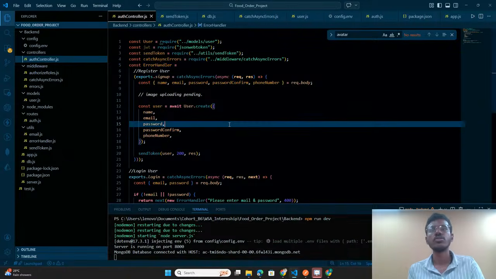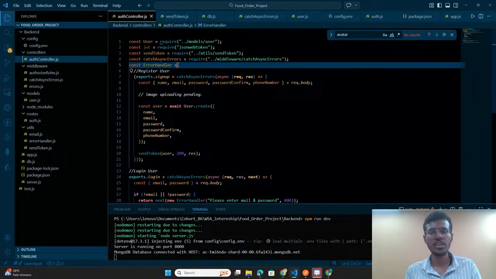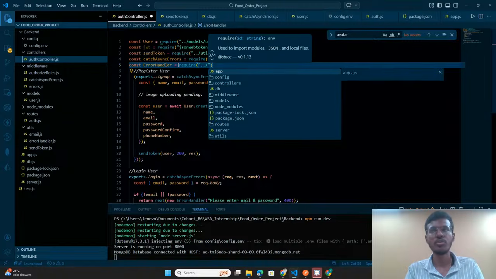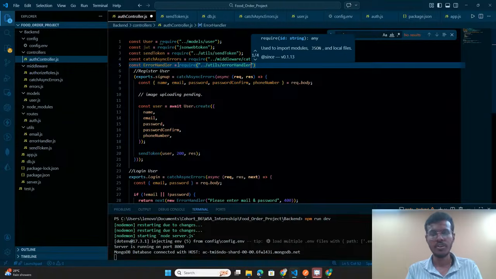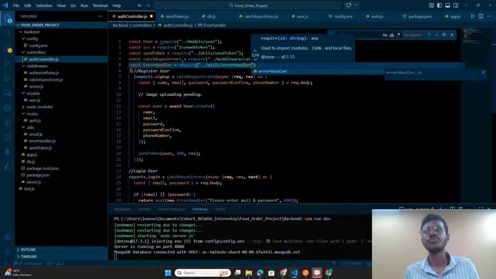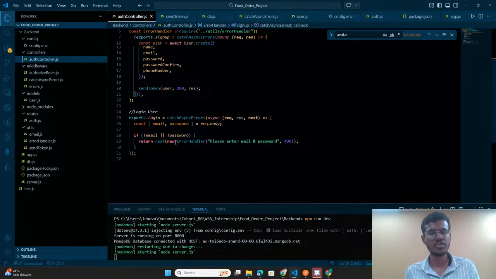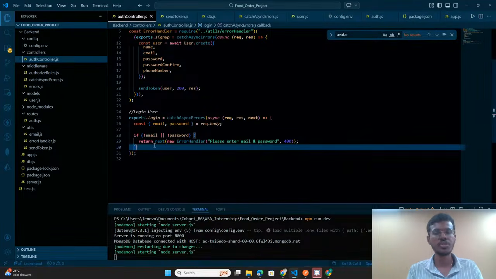Fine. So now listen. Here I'm importing this error handler code from the utils folder, the error handler file. So here I'm using basic validation to check whether any one of the fields is missing or not.